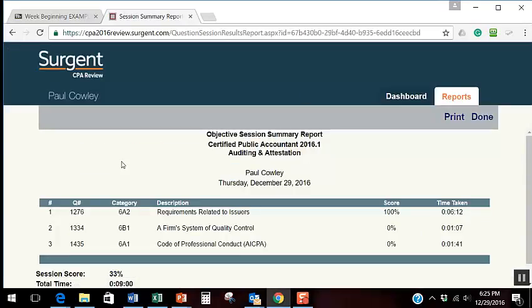And now I get a session summary report of how well I had done. I had 3 questions, and it gives me the question number from the database, the category of the question, and again we picked 6A1, 6A2 through 6A6, and 6B1 and 6B2.